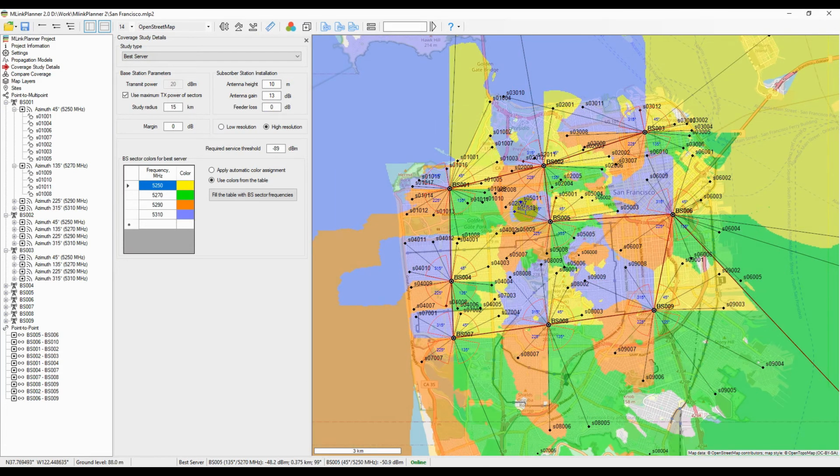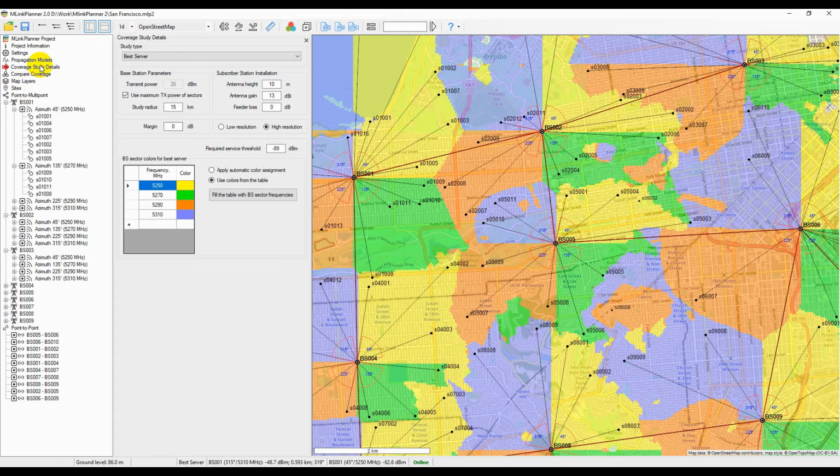To perform these calculations, click Calculate Coverage. You can then save the result of the coverage calculation as an interactive web page, as a bitmap, or as a KMZ file.